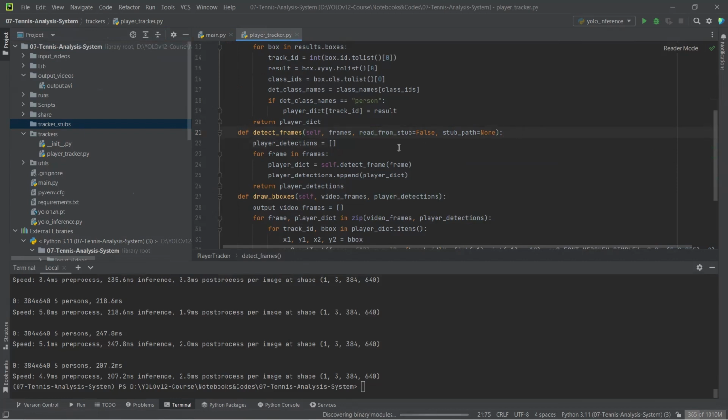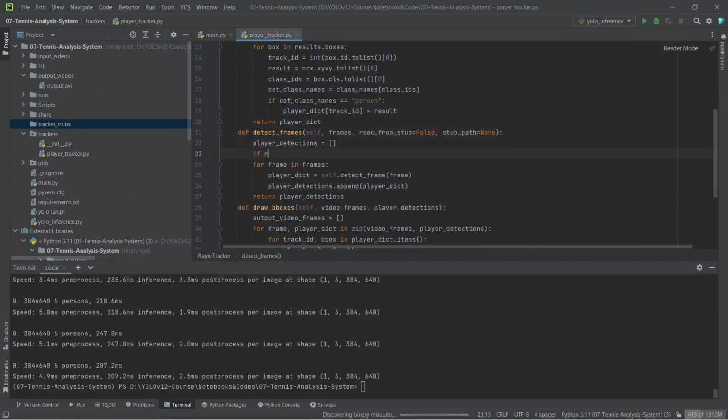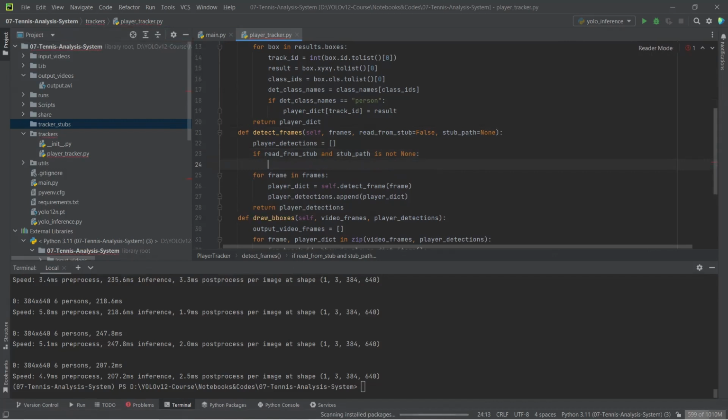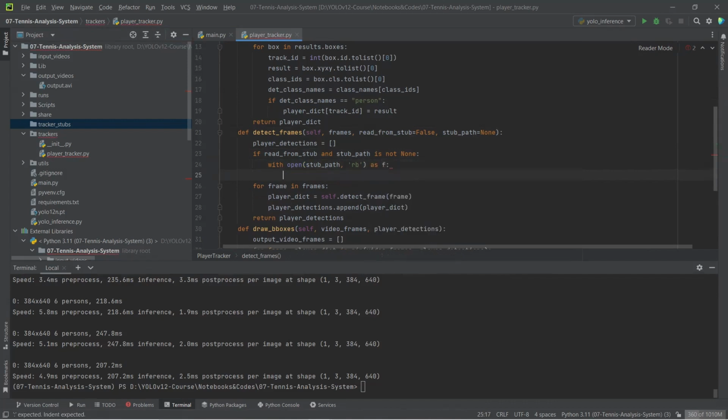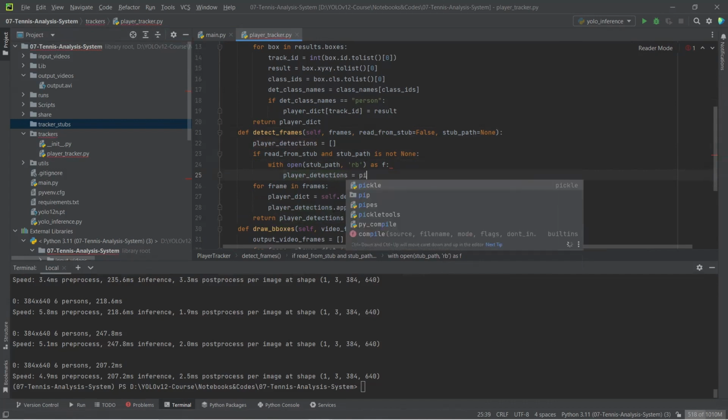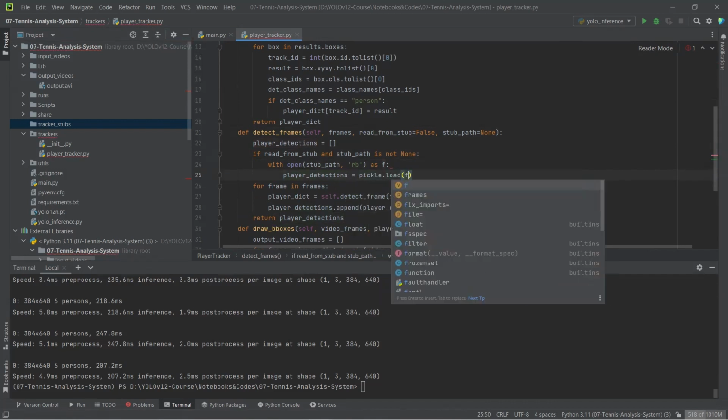So stub path is None, so we can just write if read from stub and stub path is not None. Then we'll write with open, we'll pass the stub path over here and read it as f, and we will just write player detection. We'll load the pickle file.